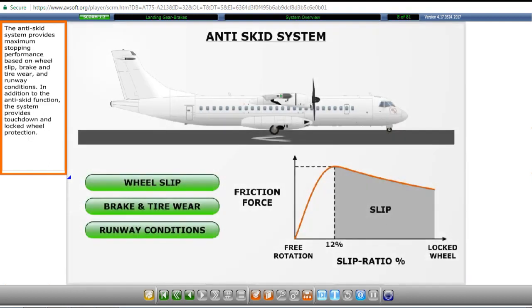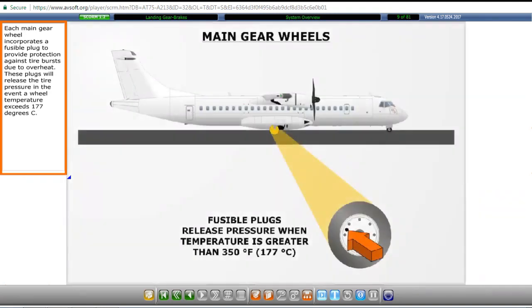The anti-skid system provides maximum stopping performance based on wheel slip, brake and tire wear, and runway conditions. In addition to the anti-skid function, the system provides touchdown and locked wheel protection. Each main gear wheel incorporates a fusible plug to provide protection against tire bursts due to overheat. These plugs will release the tire pressure in the event a wheel temperature exceeds 177 degrees Celsius.